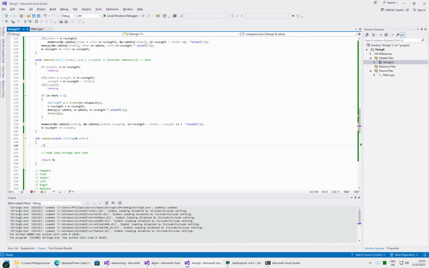And you need another to-do at the beginning. You need to compare the lengths of the two strings, because if the lengths are not the same, then the strings cannot be the same. And you return 1 or -1 based on some defined semantics. So for example, if the current string is larger than the other string, then you return 1, and if the current string is shorter than the other string, then you return -1.